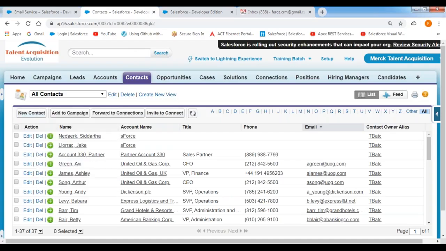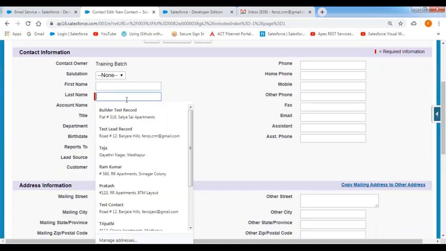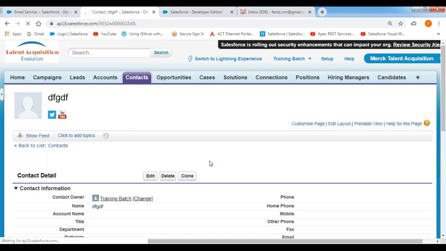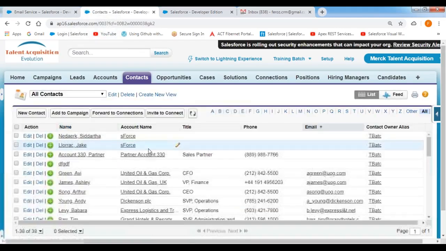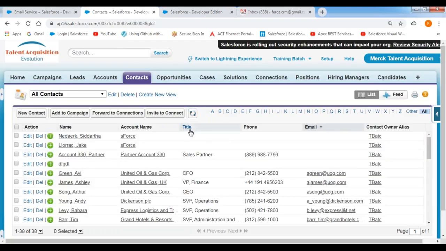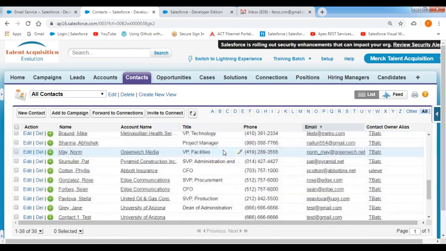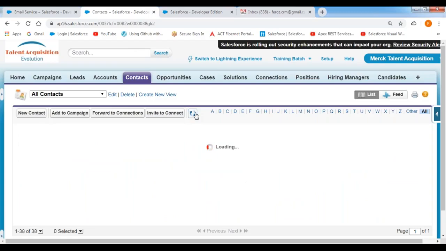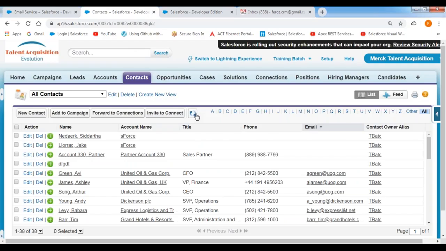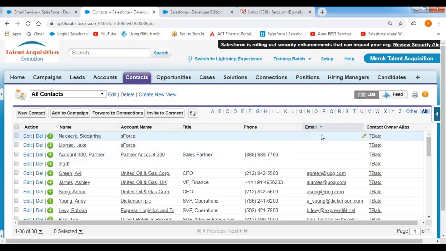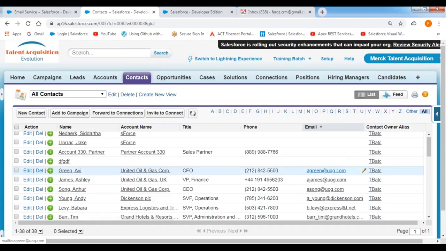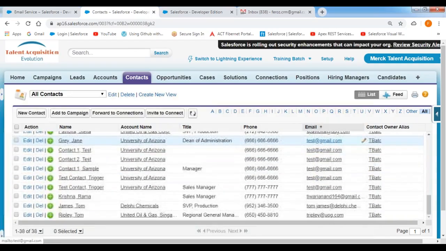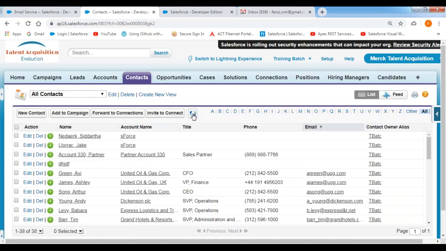Let's see, do we have any mandatory fields on this? Last name is a mandatory field. Remaining fields are optional. Okay. Based on this email address, let me verify. Still the contact record is not yet created.